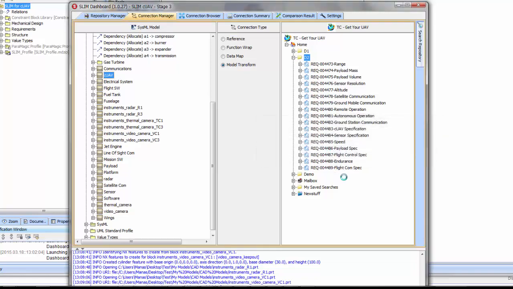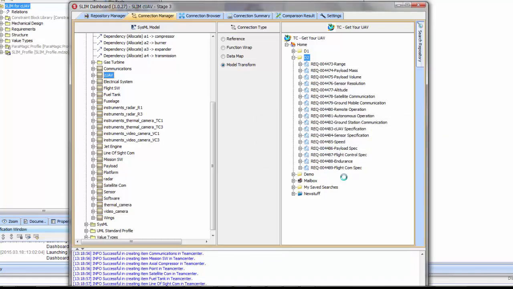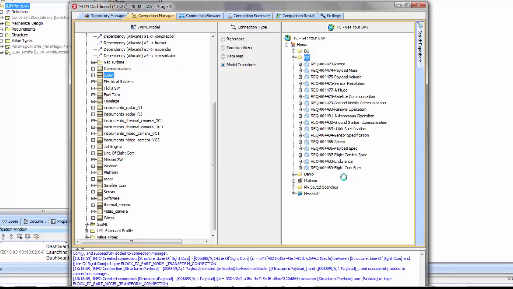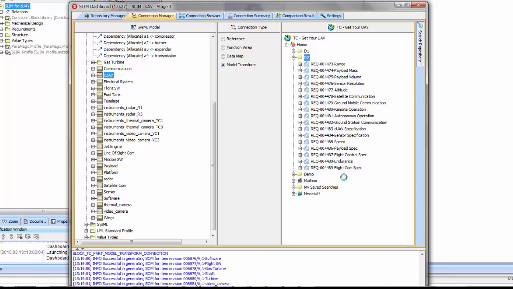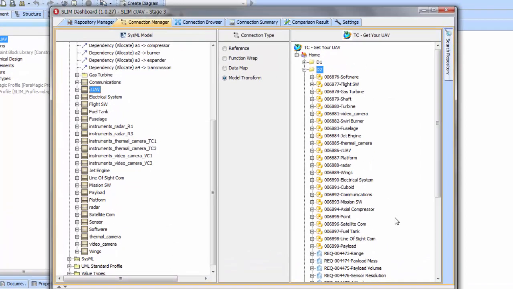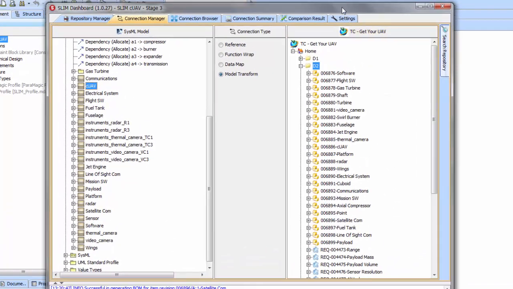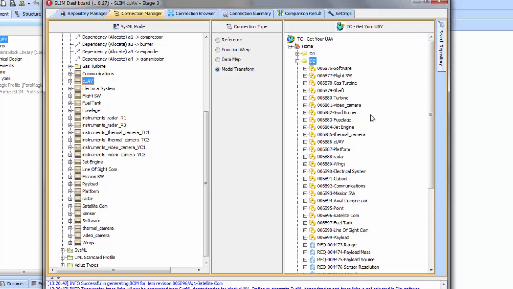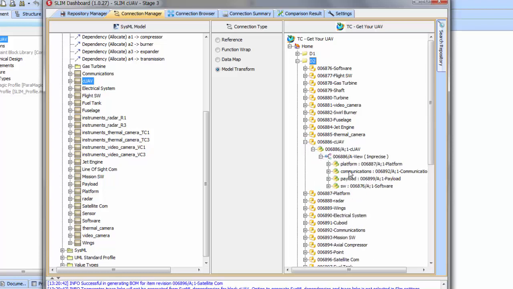And this will start the process of generating items in the Teamcenter repository based on the SysML block structure. And at the end of this process, you can see that a set of items in Teamcenter have been generated from the configurable UAV block and its structure. We can see the cUAV here, and its version A1 has been seeded here in Teamcenter, along with the platform, the communications, the payload, and the software subsystems. And their BOMs have also been generated.